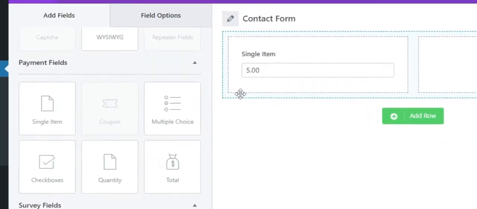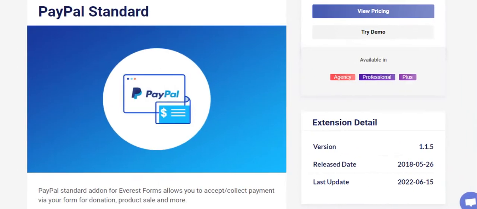So in this video, we'll talk about Everest Forms payment fields. Payment fields are really helpful if you have the payment add-ons such as PayPal Standard activated. So let's get started. Single item.